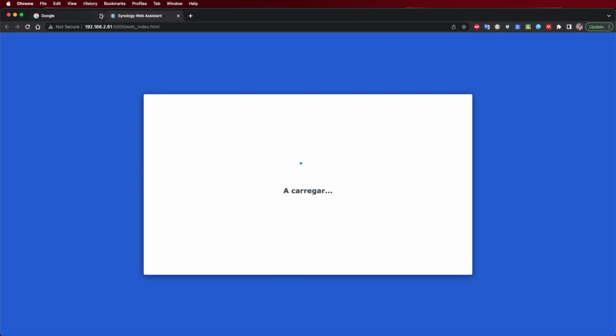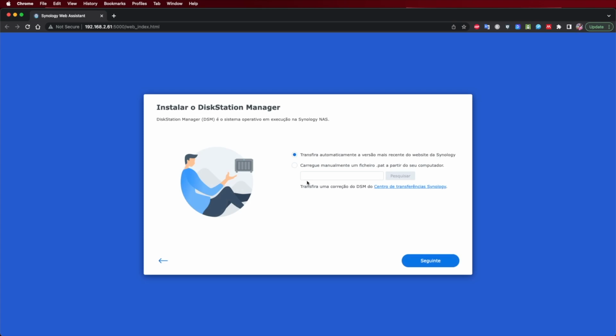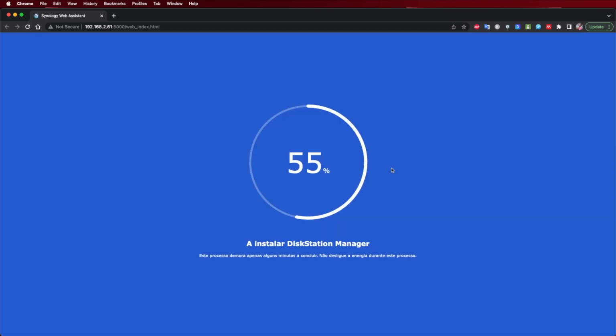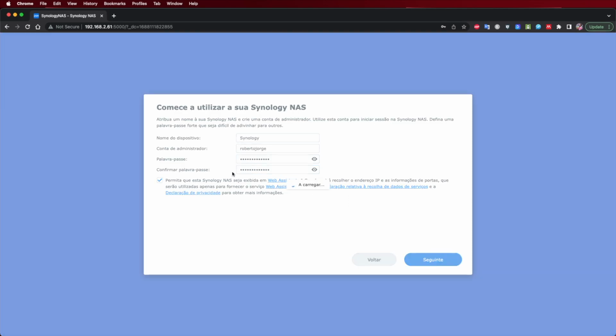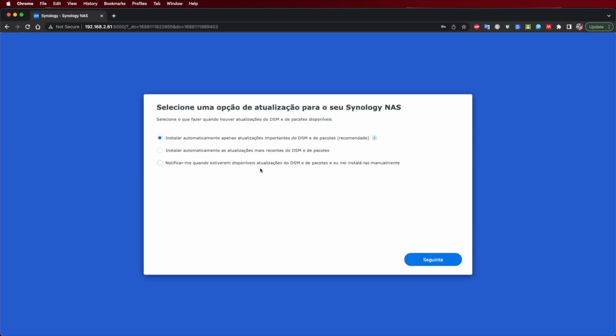Then we just need to follow the guide that will indicate the necessary steps, such as downloading the most current version of the operating system, creating a username and password, some optional choices, and we are at the initial dashboard.